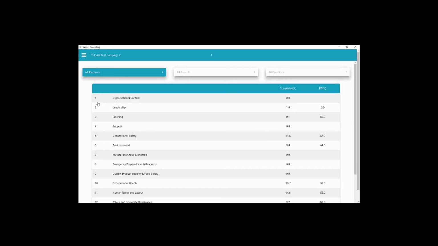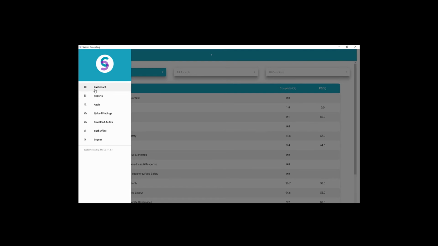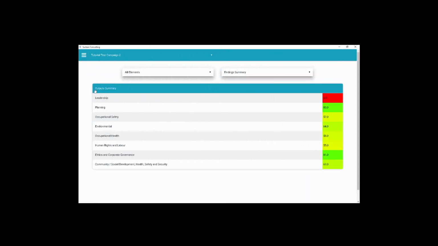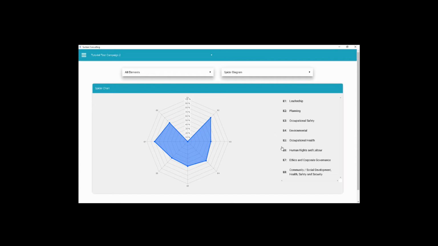At any time during an audit, you can view the statistical data generated in the assurance campaign. On the main menu, navigate to the dashboard function. Select the campaign you want to view and you will be taken to the summary page. This page contains the performance effectiveness or PE scores for all elements and aspects which have been answered to date. You can select to see a spider diagram or a bar chart, and this will show all of the elements audited thus far. By hovering your mouse over any one point, the program will display the element name and the score achieved.